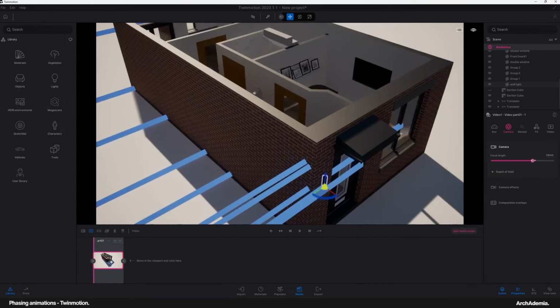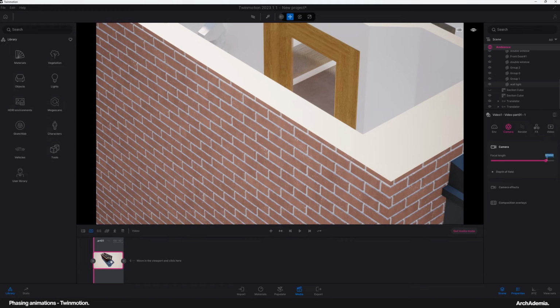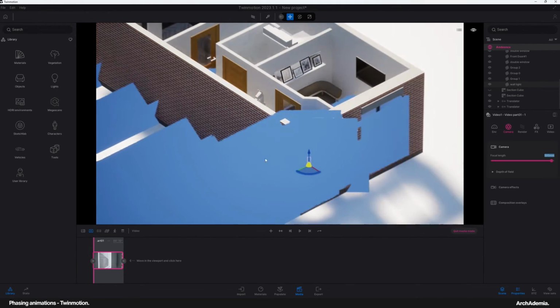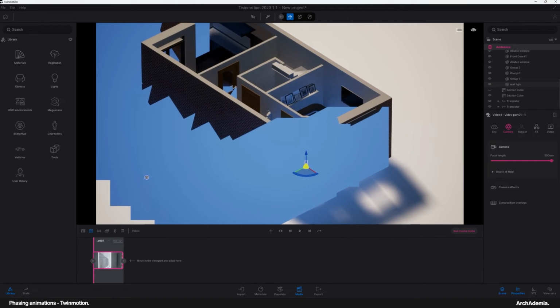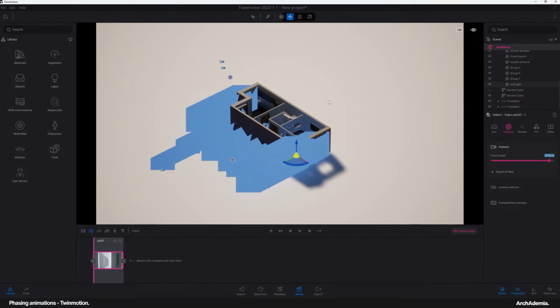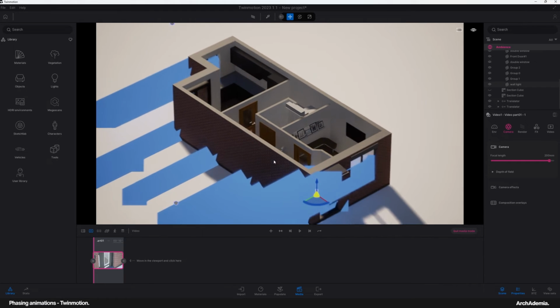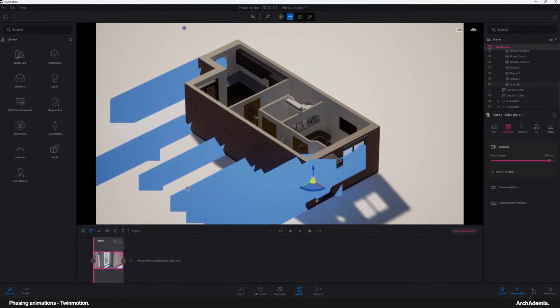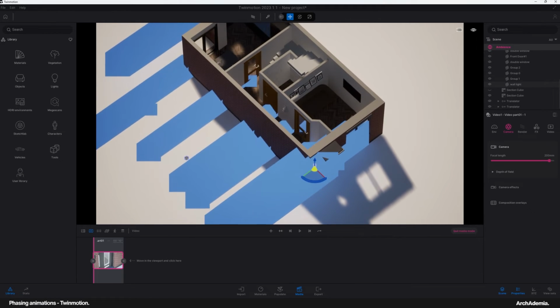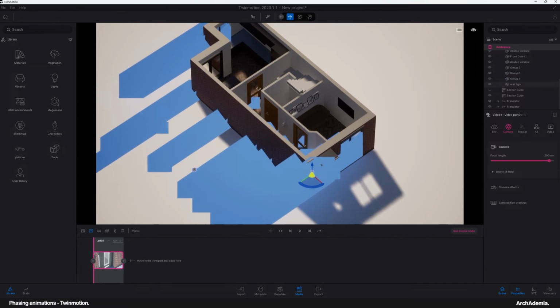Let's increase the focal length quite a bit. We want it to feel like an axo. Maybe that's a bit too much. Everything's gone a little bit janky. Right, so there we go. So that'll do us. Maybe go a touch higher. Something like that.